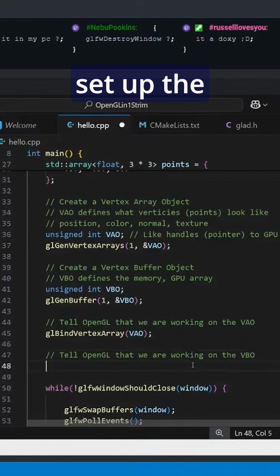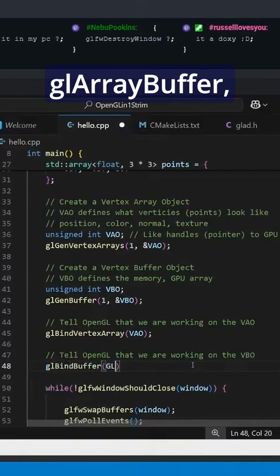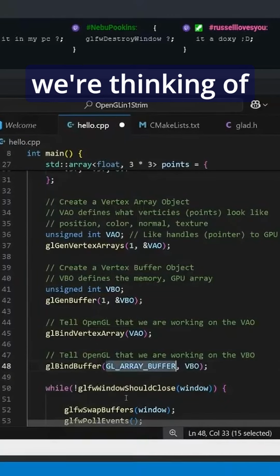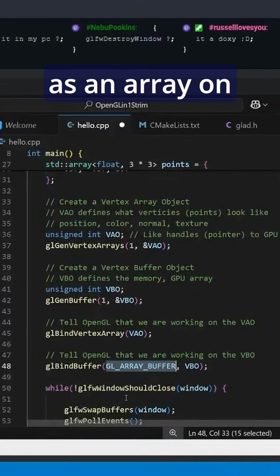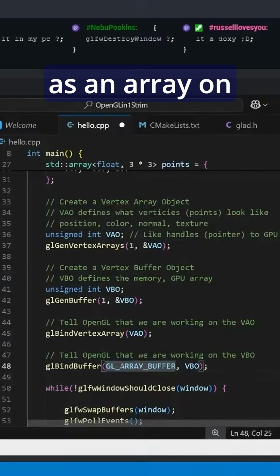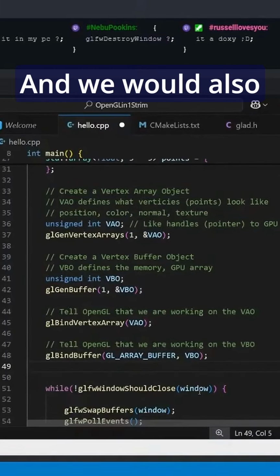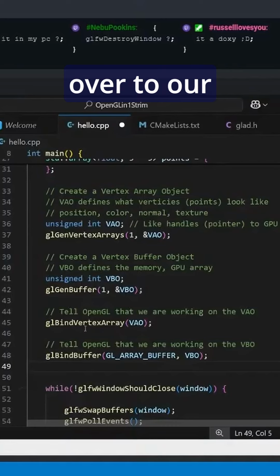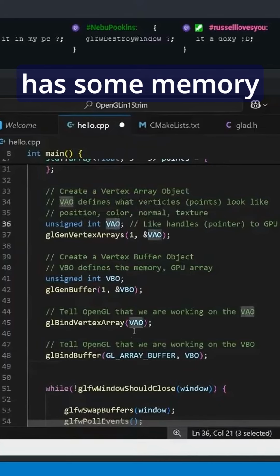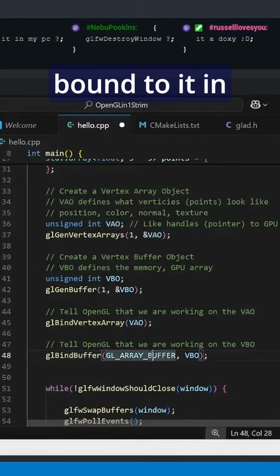Then we're going to tell OpenGL that we are working on the VBO. So we're going to set up the vertex buffer. We're going to GL bind buffer, GL array buffer, VBO. Like I mentioned, we're thinking of this VBO as an array on the GPU. And so we're telling OpenGL that we're thinking about it as an array on the GPU. And we would also like to bind it over to our vertex array. Make sense? So this is now set up so that this VAO has some memory bound to it in this VBO.